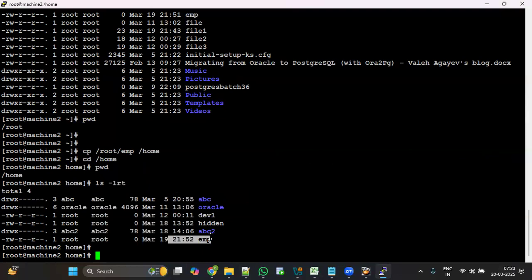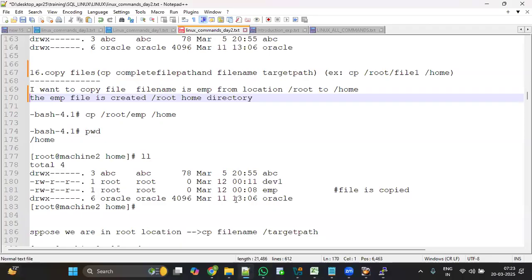We are using the cp command. Path, where the file exists. We have to use path slash file name. Then where you want to copy. Target path. That's it. So how to verify the file? Go to the target location. You can use ls minus lrt. You can see the file which you copied. This is how you can copy the files.